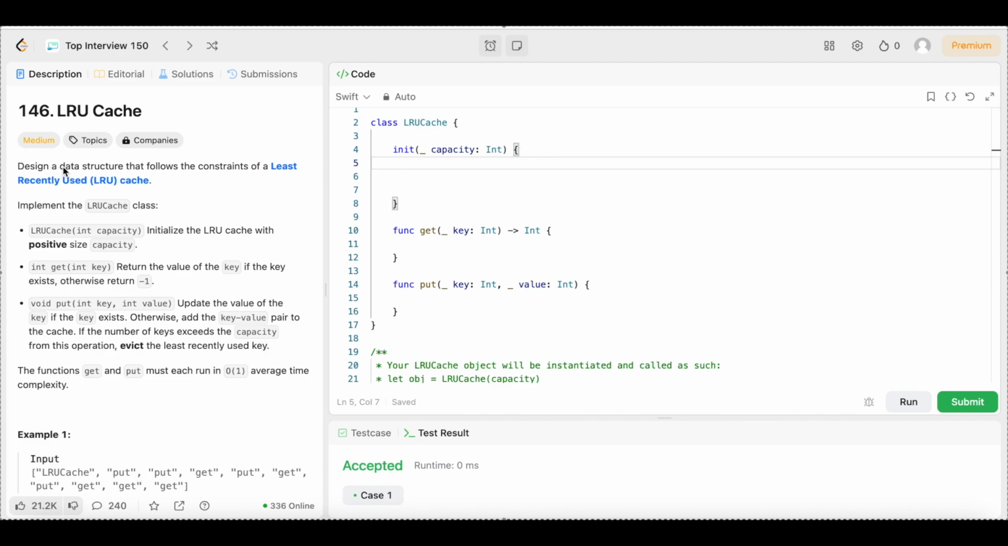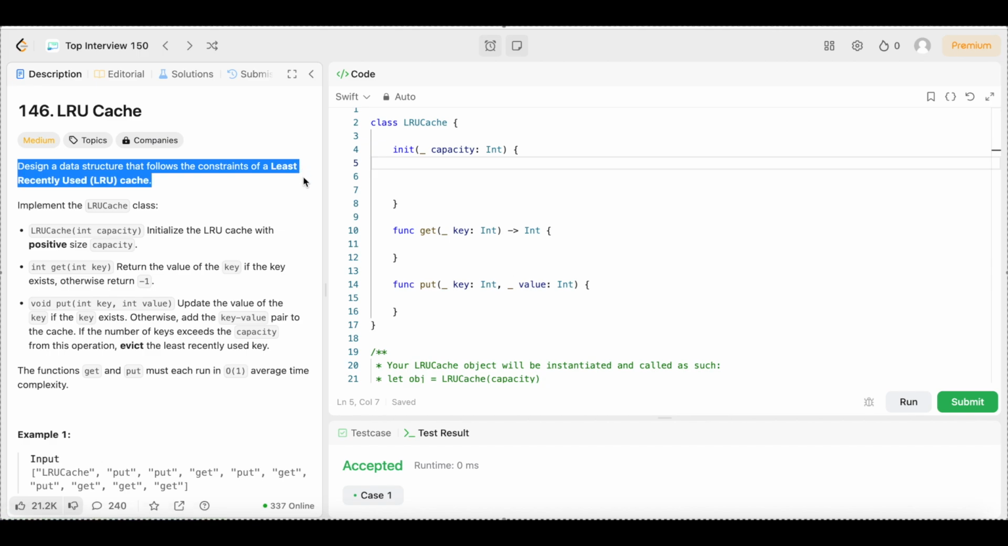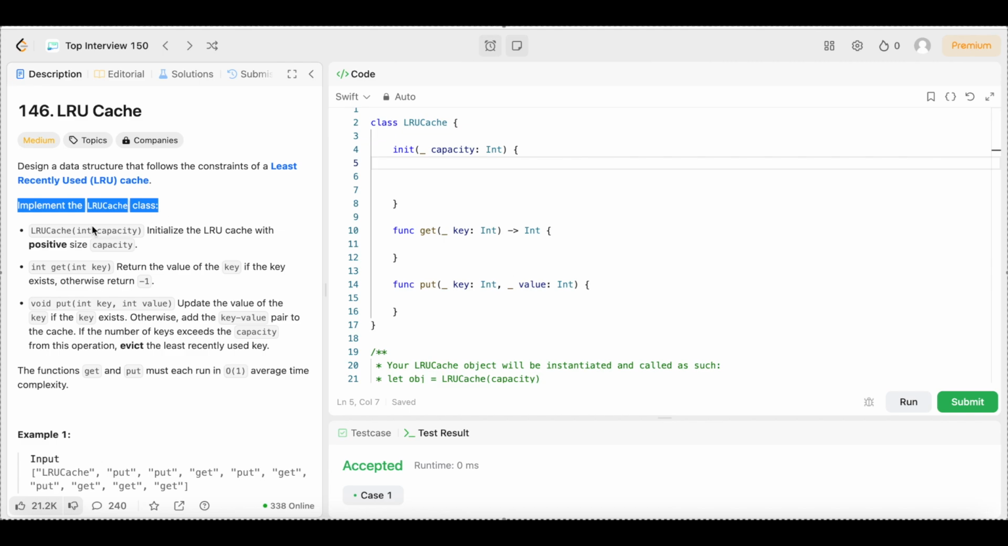The question says, design a data structure that follows the constraints of a least recently used cache. Implement the LRUCache class. The LRUCache constructor takes the capacity: initialize the LRU cache with a positive size integer. Then it says int get(int key): return the value of the key if the key exists.